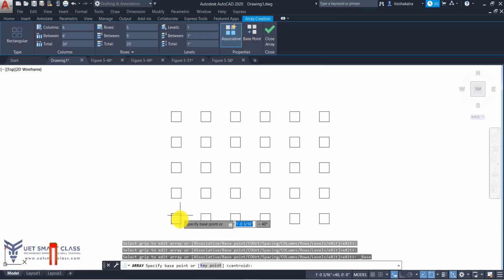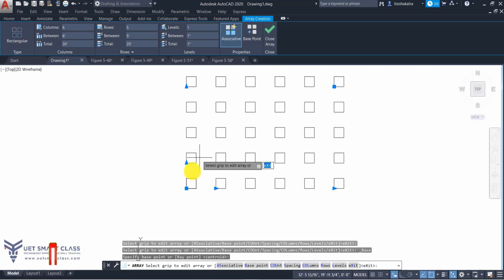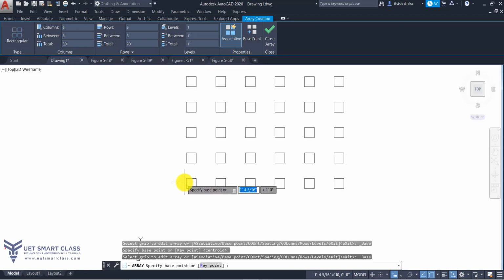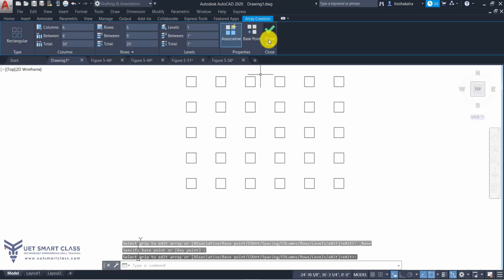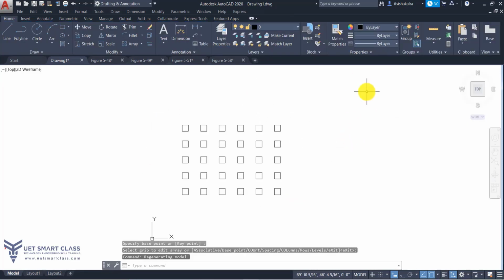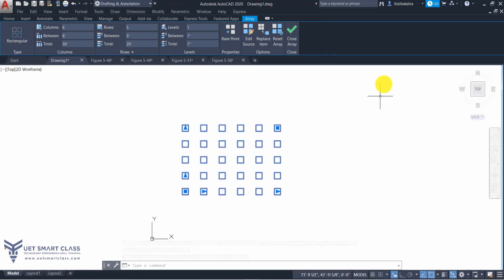Like if I click on base point, see the center point was my base point. Now I can take my base point as this end point, and now the grid points would change. Now the base point is this. I can again go back and take the center point as my base point. Okay, and I'll close the array. See, that's all. Now whenever I select this, again an array panel will open. This is the editing. There will be additional editing options here. And when I select it, this is a single object.